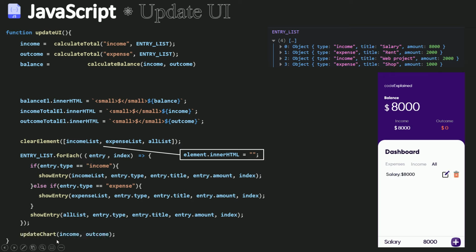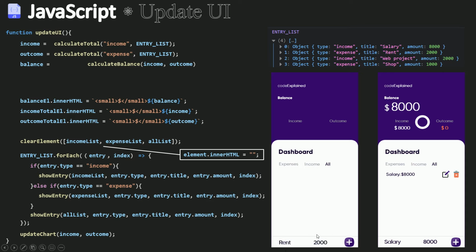Now the last thing is update the chart. The update chart function takes in the income and the outcome variables and the chart goes here. Okay, one last thing. Let's say we added an expense here, rent, 2000. When I add this, it will go and calculate the income, the outcome, and the balance, right? So the outcome now is 2000. No income, 0. The balance now is 0 minus 2000.